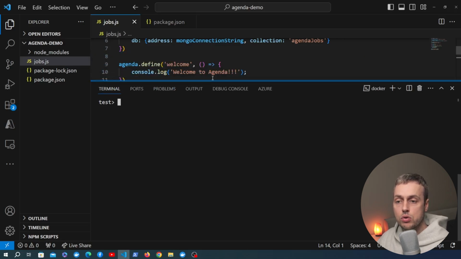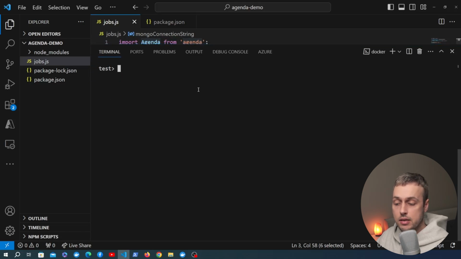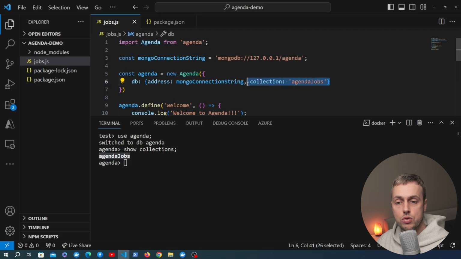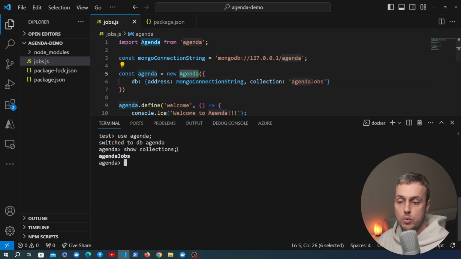Now, if we go back to the code and we look at the Mongo connection string, the database that we are using for agenda, we've actually called that database agenda. So what I'm going to do is use a command here, and it's the use command, and we can switch to a new database using that command, and the database we're switching to is agenda. And then we can run a command called show collections, and that's going to show all of the collections in this database. And we can see the one we have here called agendaJobs, and that corresponds to this collection name that we used when we created the agenda object.